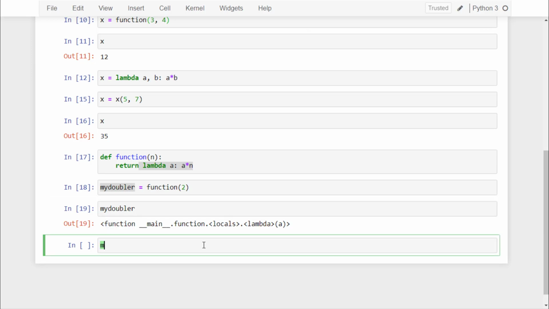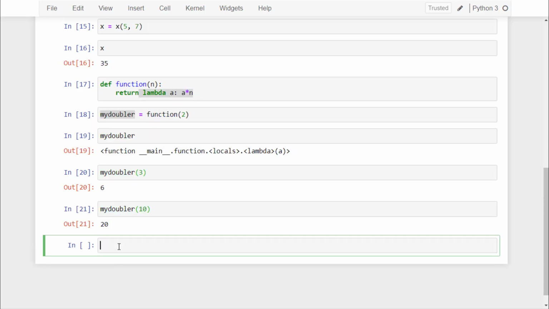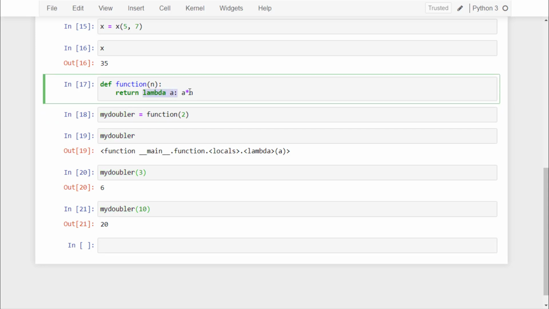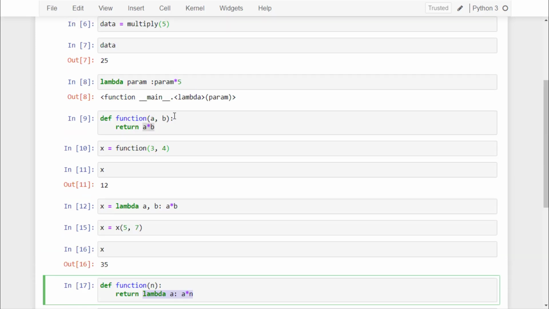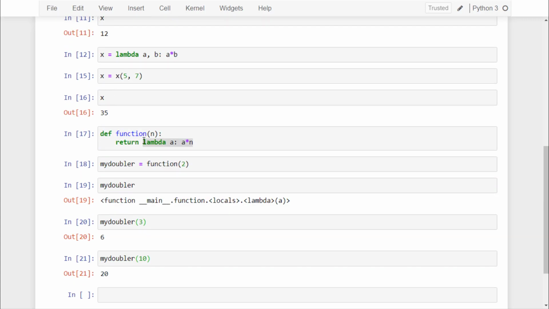Now let's say my doubler, and I will pass here 3. You can see that we got 6. Again we can do my doubler, and I will say 10. You got 20. So in this my doubler, we are storing this lambda expression same as that we have did here. So this kind of thing is done in this way.